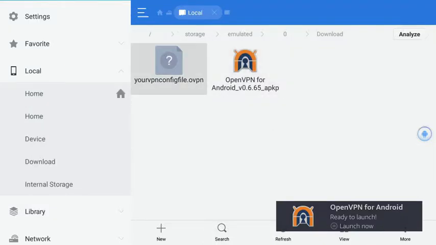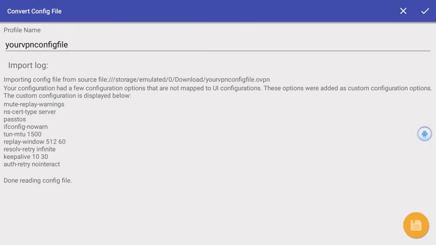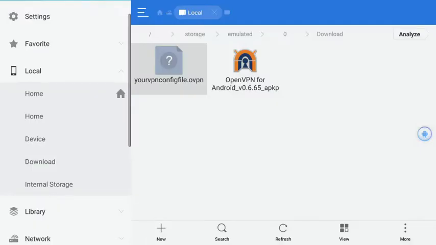So you click on the OVPN file. It's going to load the profile into the OpenVPN for Android. That's fine. You just hit the check mark at the top right, and everything's good to go. Now, after this, go back by hitting the back button to your main screen on the Fire Stick.